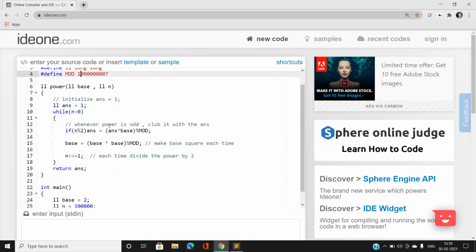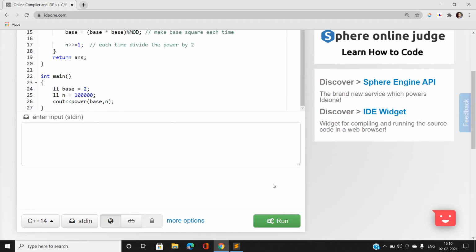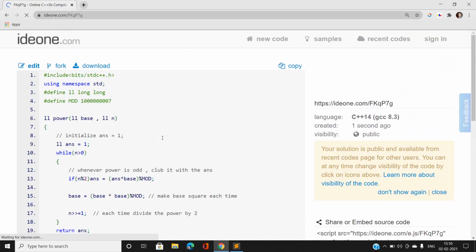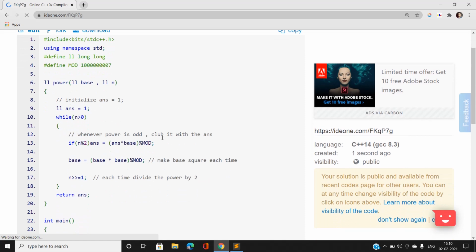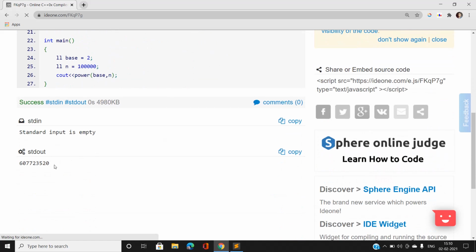So if you are going to calculate 2 power 10 power 5, you can easily see it will take around log of 10 power 5, which is a very small number of iterations. We will get our answer as this random variable. This is actually our correct answer.